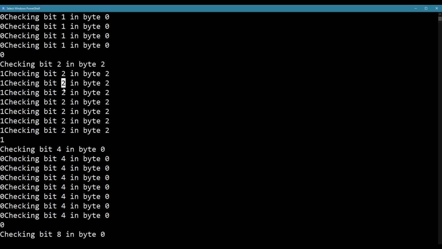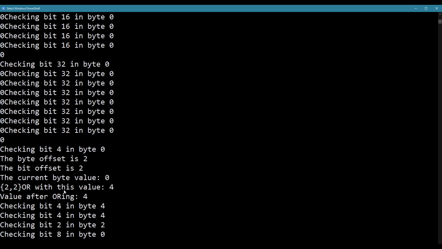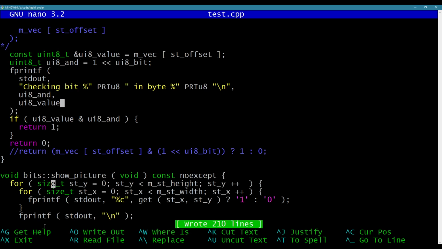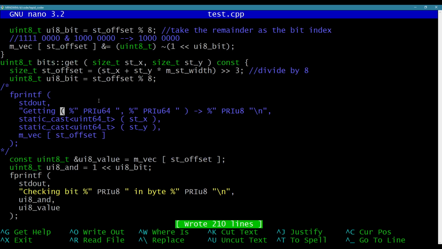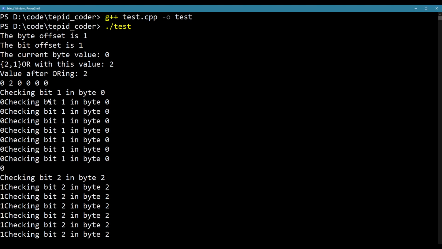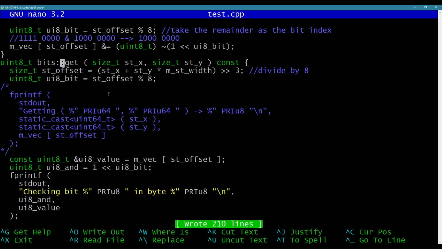Why is it always checking bit 2 every single time? 4s, 1s, 4s, 8, 16, 32. The bit it's getting is wrong. So the offset divided by 8, that shouldn't be wrong. Okay.